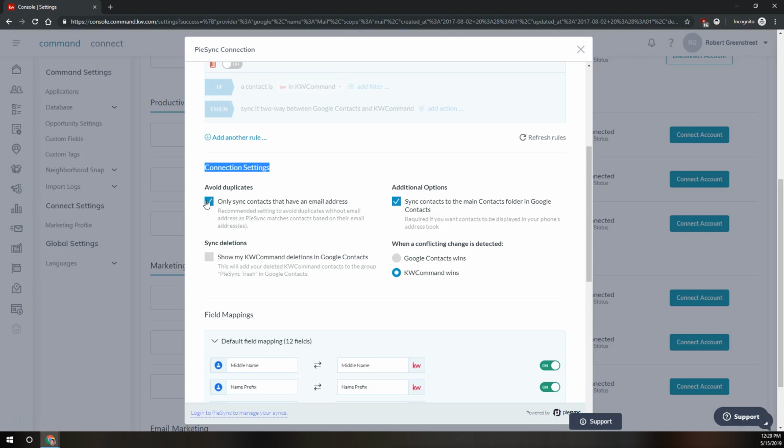Okay, and if that's not clear, definitely let me know there in the chat window. Under sync deletions, it says to sync deletions from Command. What would happen is, if you turn this on and you delete a contact from Command that's also in Google, it would not really delete the contact in Google. It would move them over to a label called PieSync trash. So they'd still be in Google, but you'd be able to find them by looking in that label. I don't want to check that box here currently.